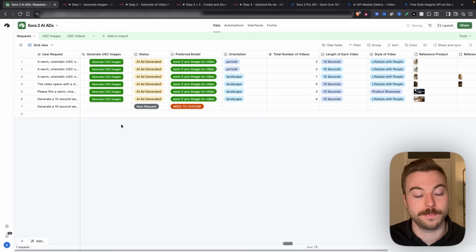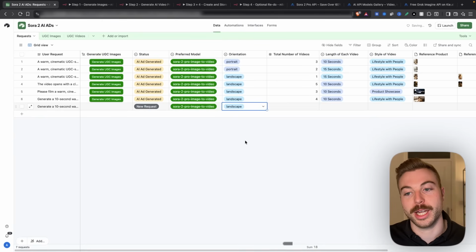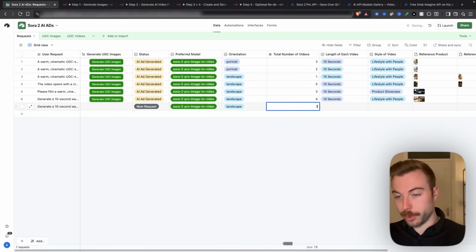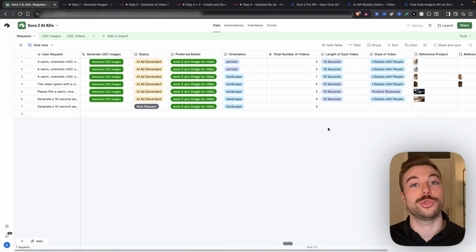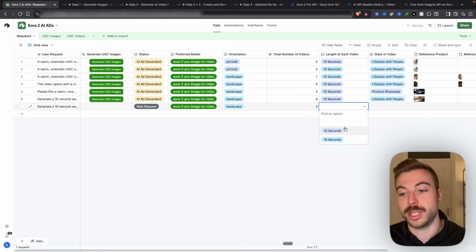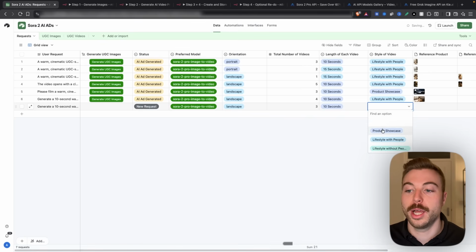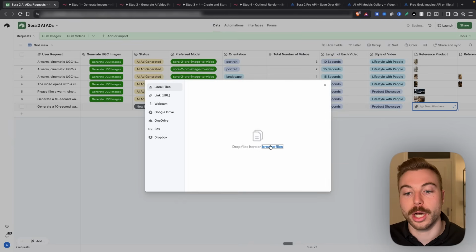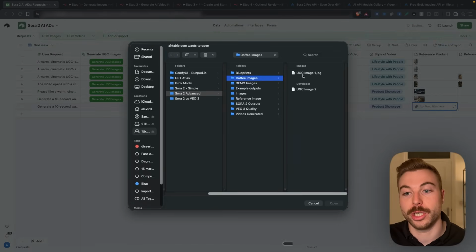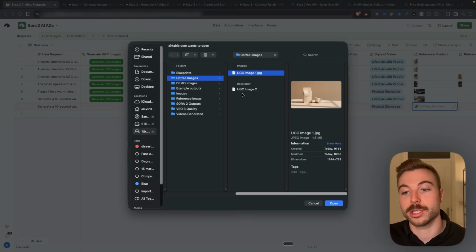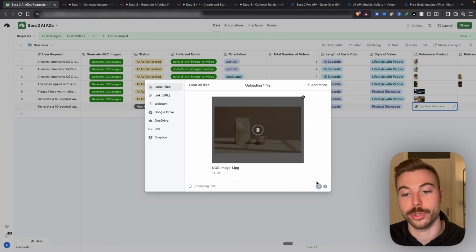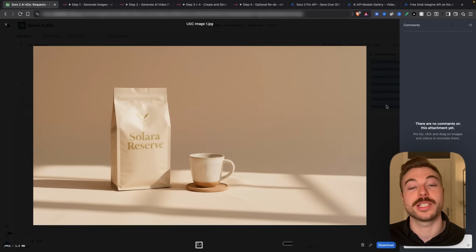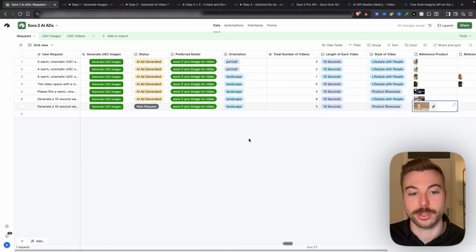we can then say that we want it to be Sora 2 Pro. We want it to be a landscape video. We want it to be 3 individual scenes. Each scene is going to be 10 seconds long, and we're looking to do a product showcase. I'm going to upload a reference image in here, which is just going to be an example coffee bag that we want to use. And there we go, it's now all uploaded and ready for us to use.